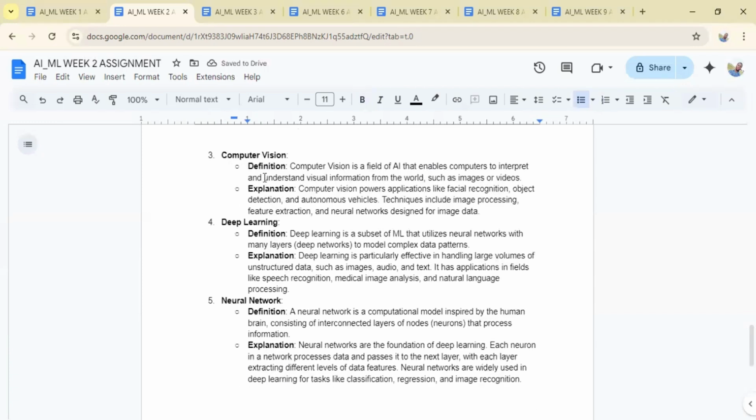So the third one is computer vision. What is computer vision? Computer vision is a field of AI that enables computers to interpret and understand visual information from the world, such as images or videos. So computer vision powers applications like facial recognition models, object detection, autonomous vehicles, etc.